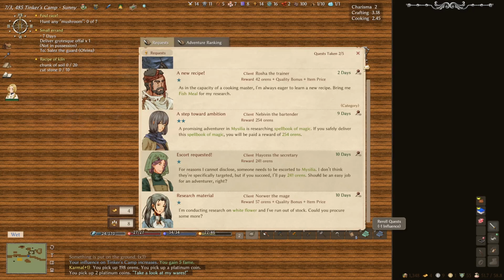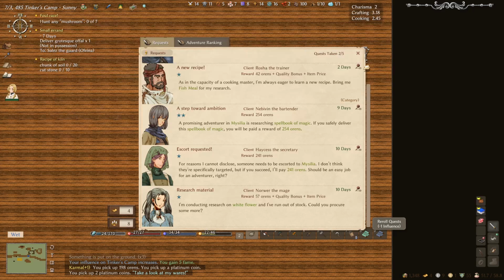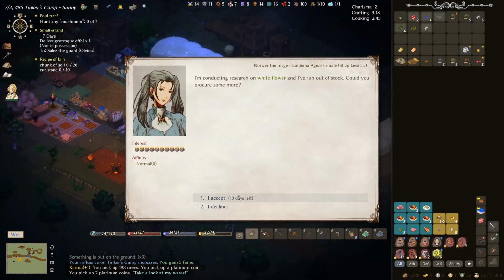Someone needs to be escorted to Mycelia. It's a 1-star job. 10 days. I'm going to be heading there anyway. Do need to go to Olvina within 7 days, which I could definitely do. Probably hit Olvina up on the way back then. Well, we have the grotesque awful. It says not in possession. Did that spoil again? Damn it. White flower. Oh, I could definitely get a white flower. Oh yeah.